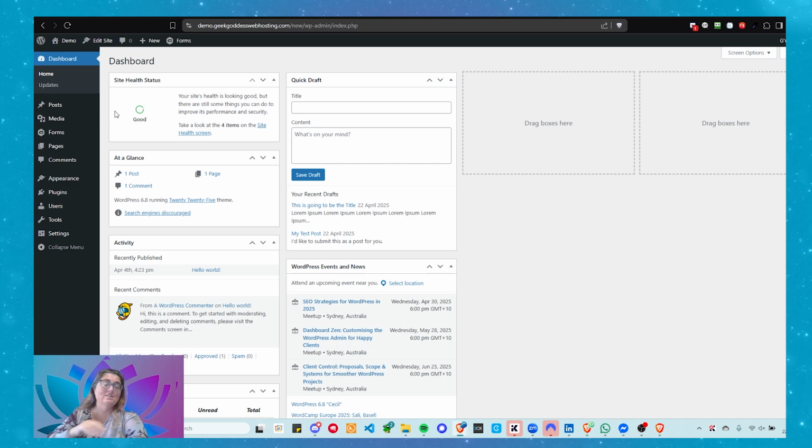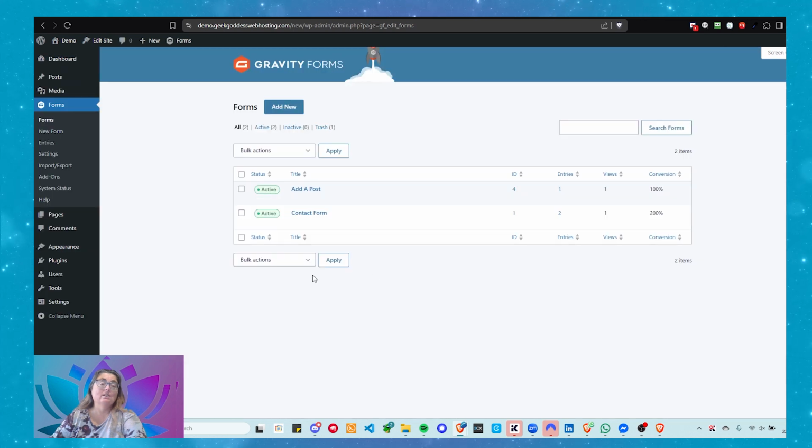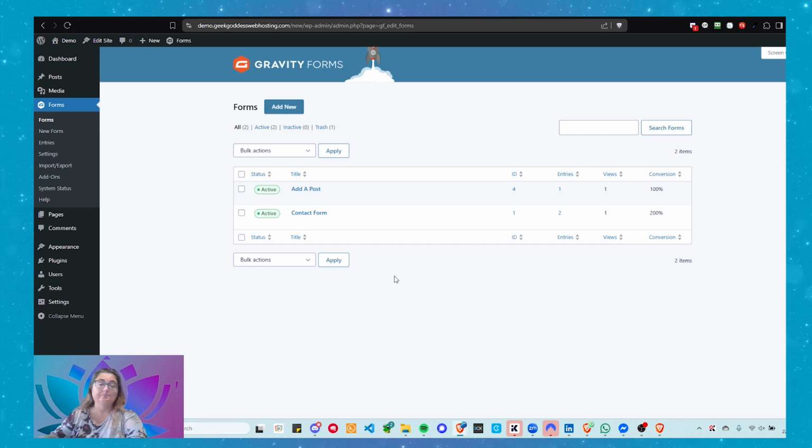If you are just tuning in, I have done tutorials on how to install Gravity Forms, how to configure it, and in this case, how to actually create a form to take content from people and create a blog post or a post automatically. Let's go and have a look at this. We've got our forms menu here, and if I click on forms, we have two forms available to us. We've got add a post and we've got contact form.